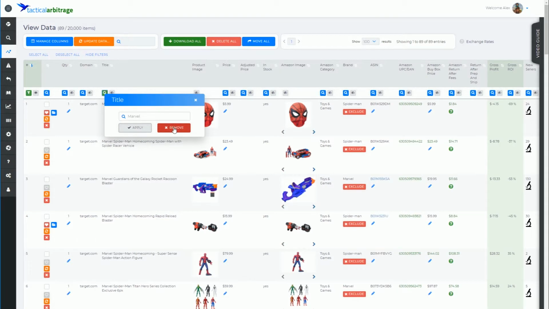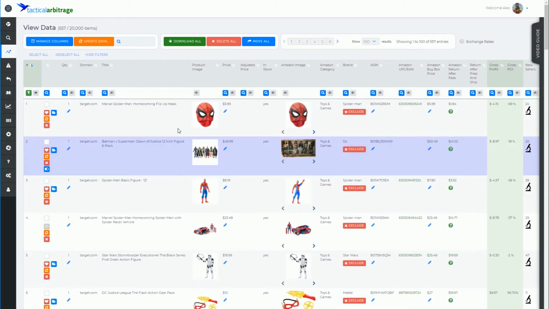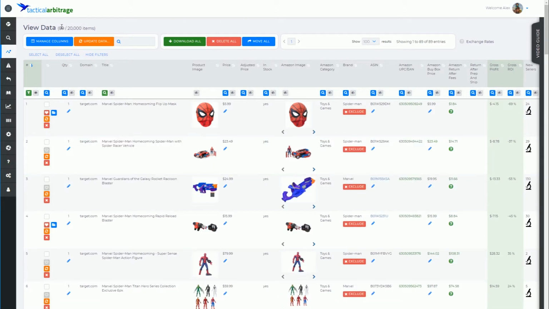Now I'm going to remove that filter by clicking on the filter icon again and hitting remove, and you'll see everything appear. You'll notice at the top here that that's actually changing the number of items being shown on page. Whereas it said 557 items right now, when it was filtered with Marvel, this changed to 89 items.